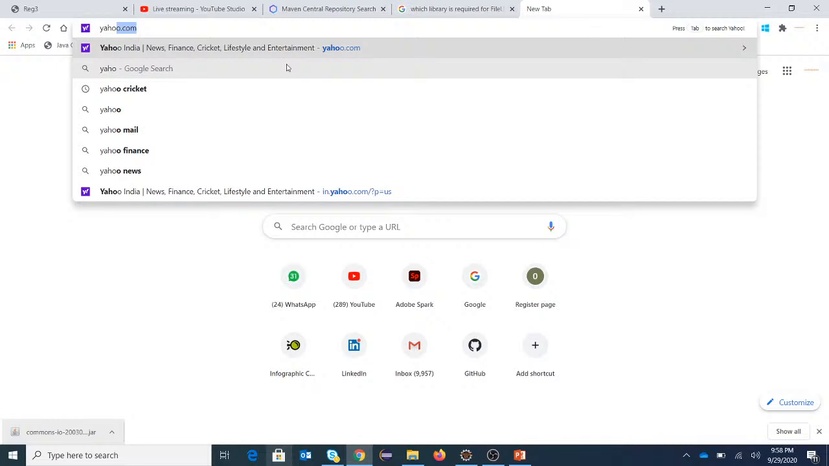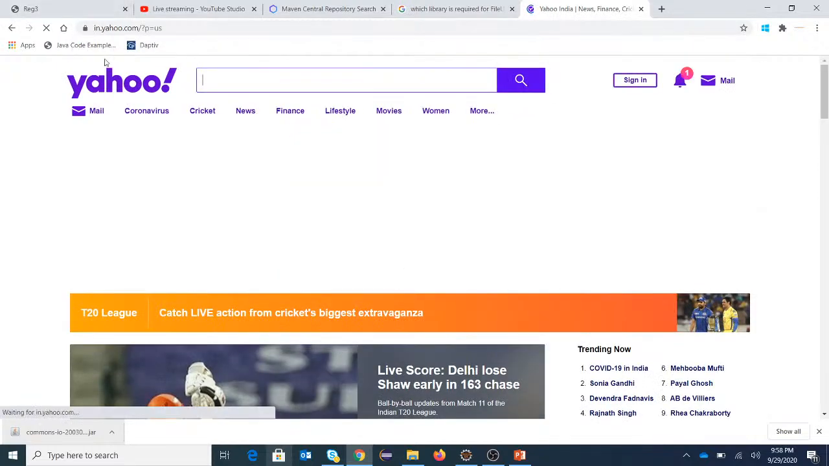Let me go to Yahoo. So this is my site. This time I have my application under test, that is Yahoo. Yahoo.com is the application under test for me now. If you can see, I wanted to take the screenshot of this particular text box where people do their search.